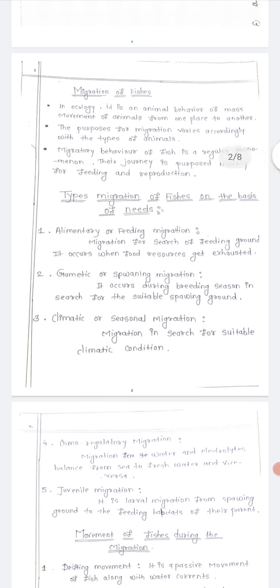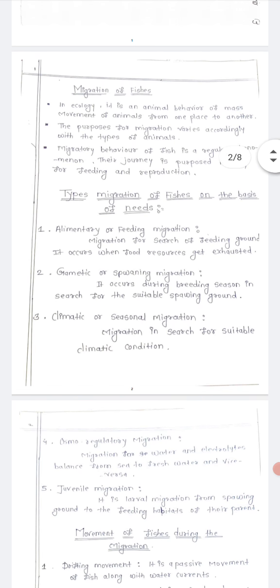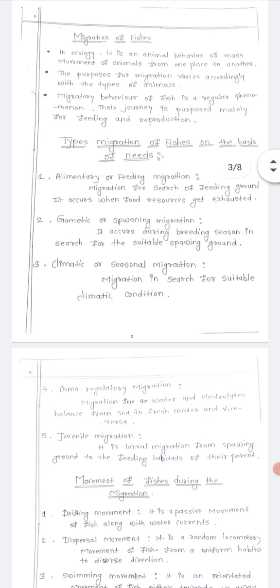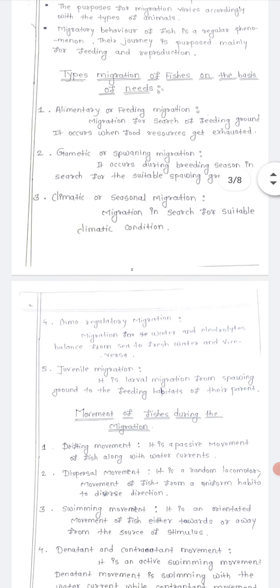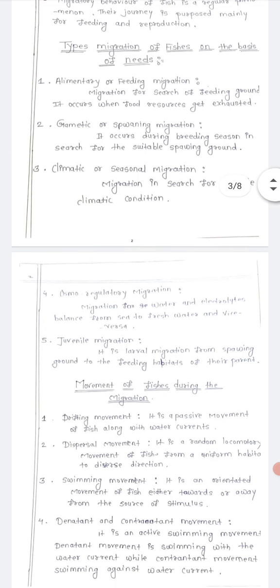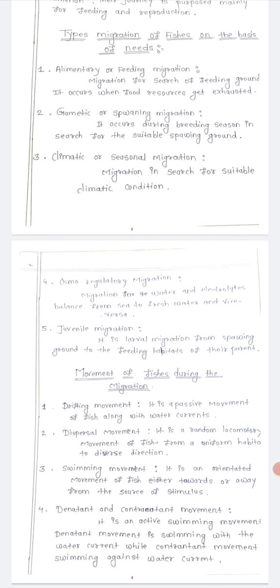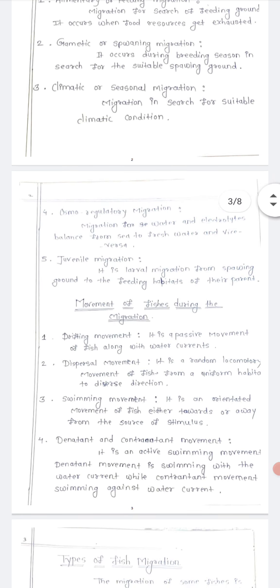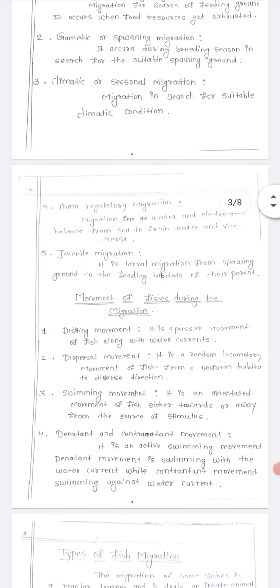Third one is climatic or seasonal migration: migration in search of suitable climatic conditions. Fourth, osmoregulatory migration: migration for seawater and electrolyte balance, from sea to fresh water and vice versa. Fifth, juvenile migration. It is larval migration from the spawning ground to the feeding habitats of their parents.